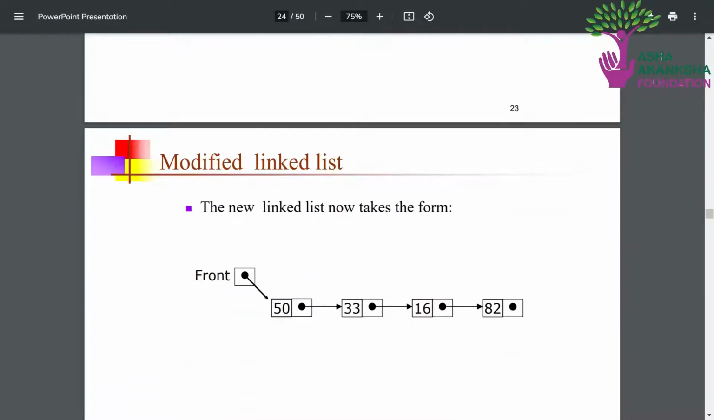So the new linked list will take form something like this. We have the previous linked list as it is, and now we have the 82 joined after the last node of the linked list.